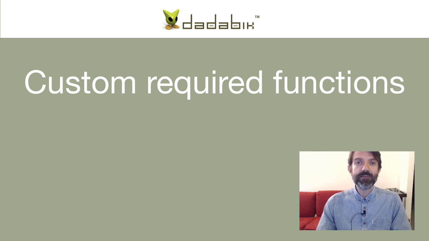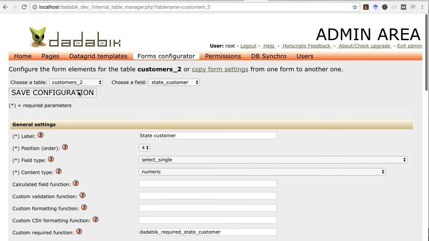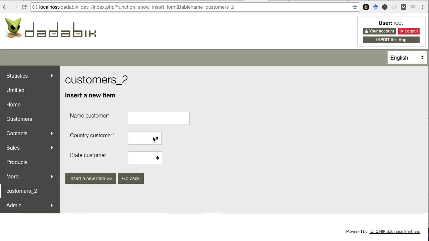Again, let's see how the custom function looks like. The function returns true when the field is required, false if it is not. Again, we have the associative array $parameters in input containing all the form values. So if $parameters country customer is equal to USA, then state customer is required, otherwise it is not. Of course, we need to tell DaDaBIK to use this function for that field. So again, form configurator, and we type DaDaBIK required state customer here. Let's test it, and as you can see, if I choose USA, the state field becomes required.